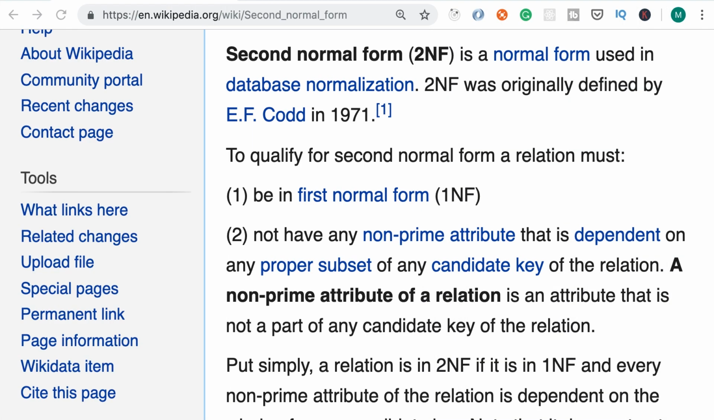All right, now let's look at the second normal form. Here's the academic definition on Wikipedia. To qualify for second normal form, a relation must be in the first normal form, and it should not have any non-prime attribute that is dependent on any proper subset of any candidate key of the relation. What is this supposed to mean? Let me make it super simple for you.